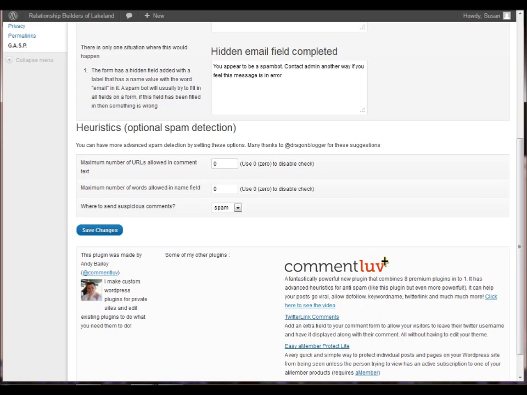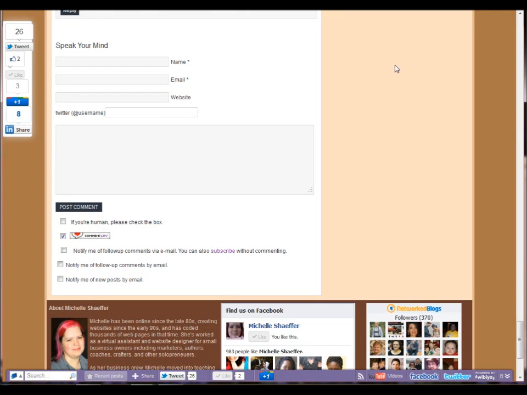As an example, here's what this plugin looks like in action. This is the comments area on my main blog. You can see it's got the normal name, email, website, Twitter username, and the box to comment in. Right here it says, if you're human, please check the box. If you don't check this, an error message will pop up and tell you to please check it. So that's how it makes sure that bots aren't getting through and leaving more spam on your blog.